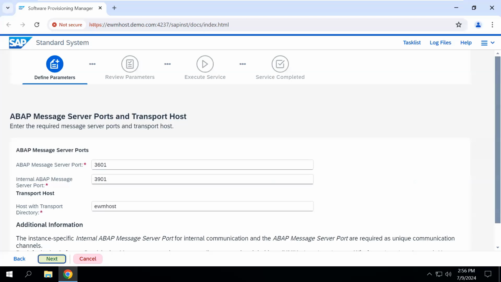Okay, they're telling us the ABAP message server port number is 3601 and the internal ABAP message server port number is 3901. The message server is available inside the ACS instance, and the ACS instance number is 01. That's why this system's ABAP message server port number is 3601 and the internal port number is 3901. Click next.